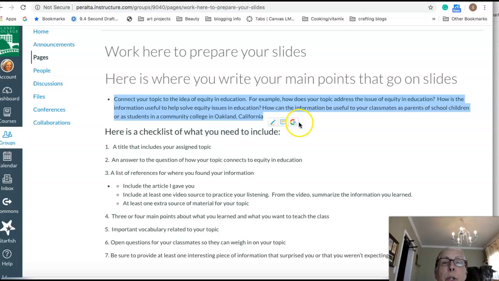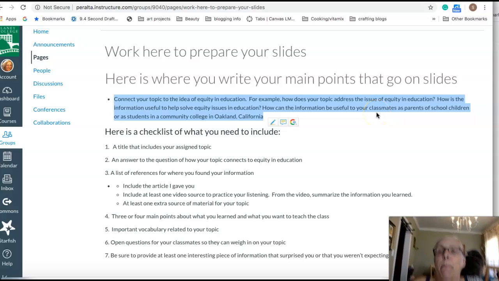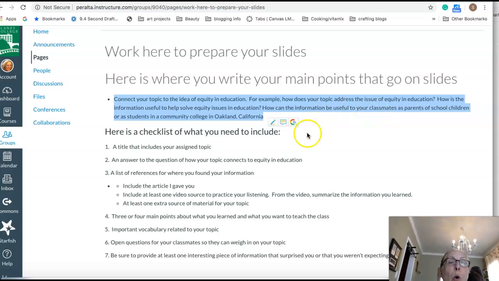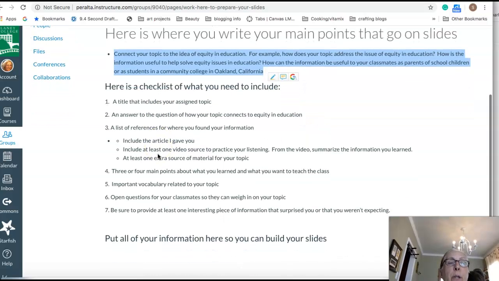You have to connect your topic to the idea of equity in education. How does your topic address the issue of equity? How is the information useful to help solve equity issues? How can the information be useful to your classmates as parents of school children or as students in a community college district in Oakland? Here's what you need to include.